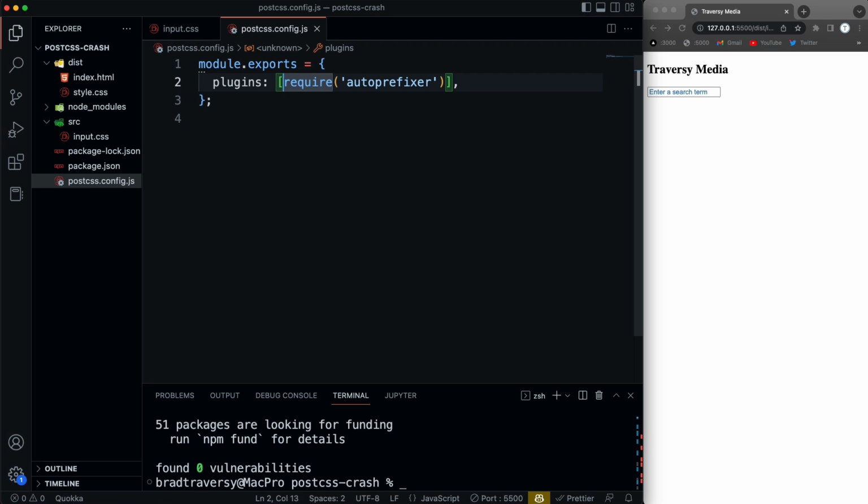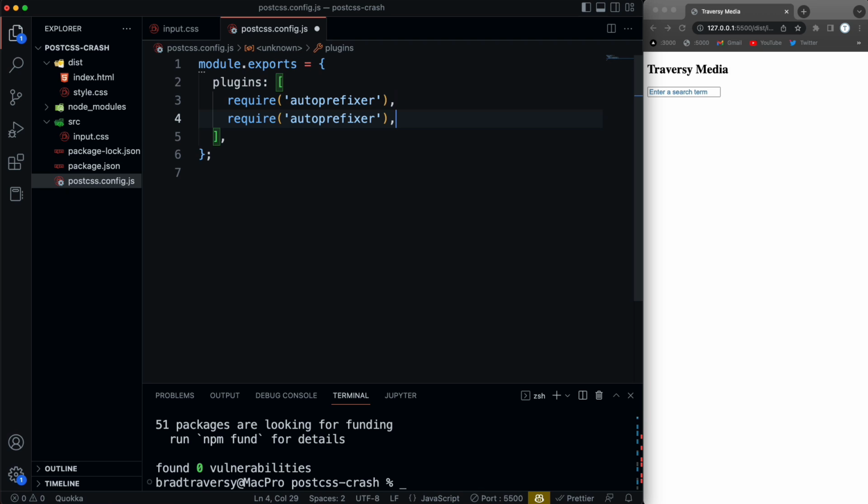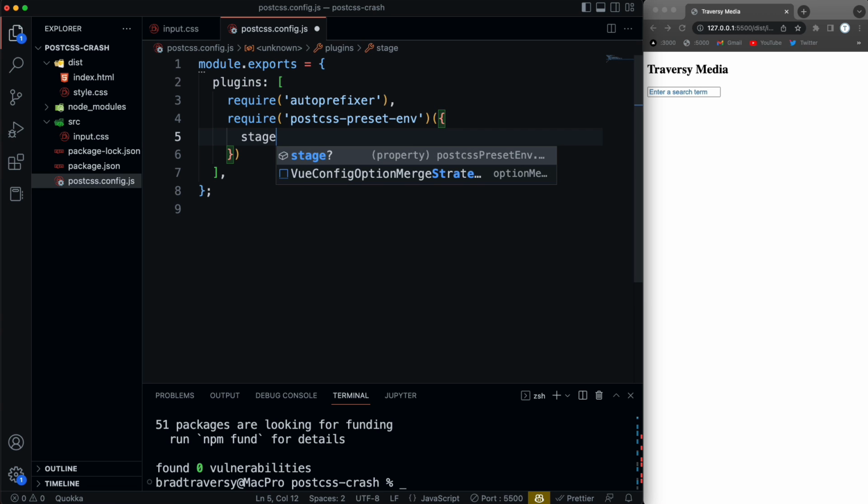So let's go ahead and I'll just put this on a new line, and let's copy that down, and then we want to require the postcss-preset-env. Now this one does take options, so if we put our parentheses and then curly braces, what we're going to define here is the stage.